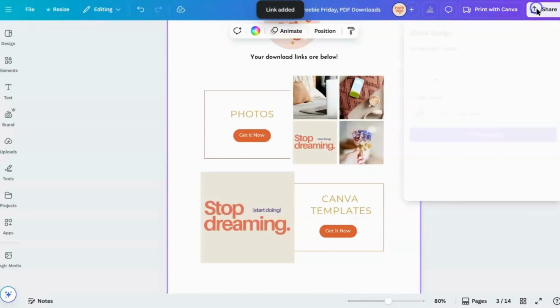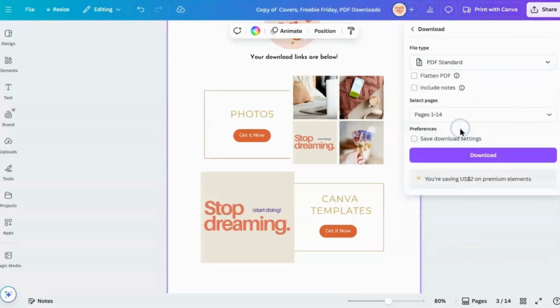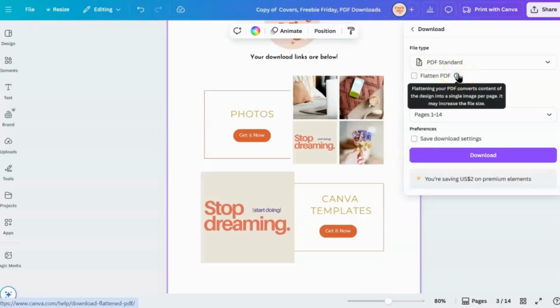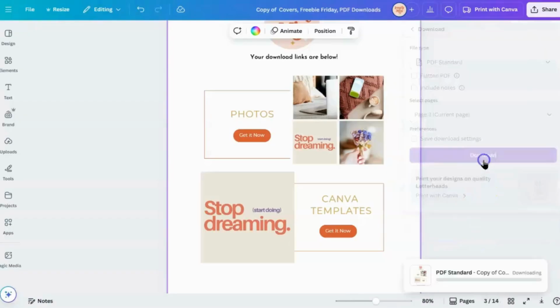Now, when I hit share, I want to download it as a PDF. I'm not going to worry about flattening it, but you could flatten it. This converts all of the content in the designs into a single image and may increase the file size. I don't recommend flattening it if you have links. I don't believe that it's going to work the way that you intend it to work if you flatten it. So don't flatten it. So make sure that you pick the page that you want to download as a PDF. In this design, it's just this one page. So I'm going to hit done and download.